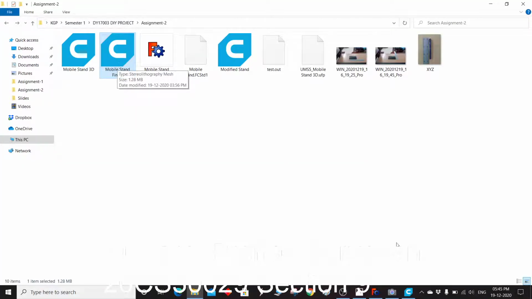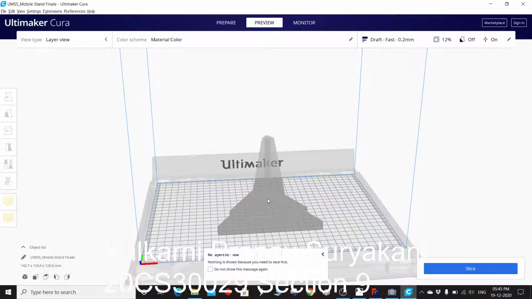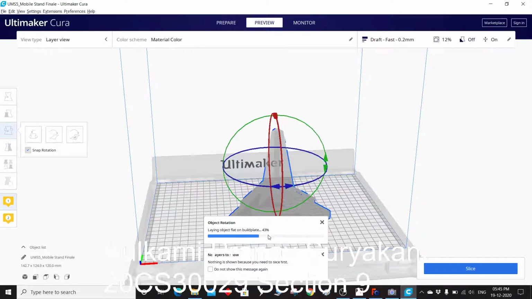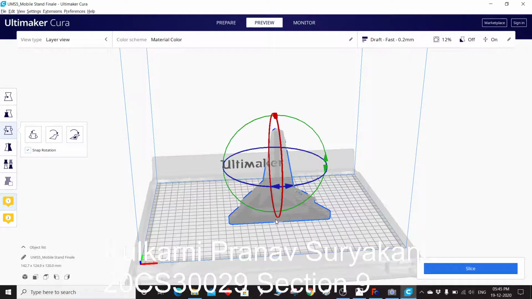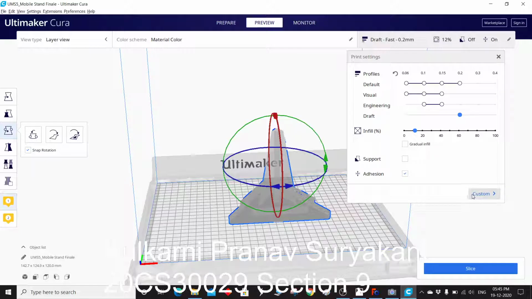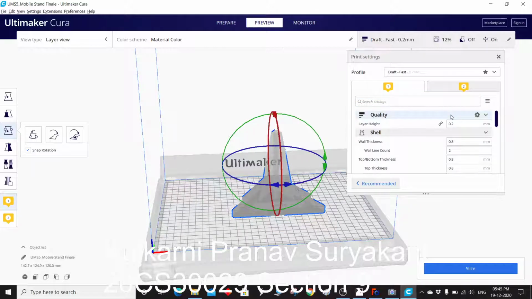Then open this file using Ultimaker Cura software, which is open source software. You will be here, then go to the preview option, select your object, and say lay flat. This is because the surface should be parallel to the 3D printer plate. Then go to printing settings. Instead of the recommended setting, use custom setting and change this custom setting.